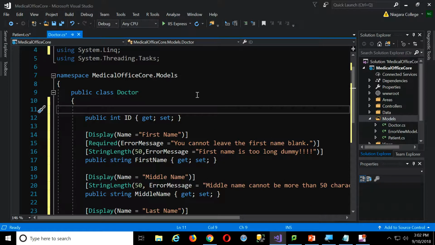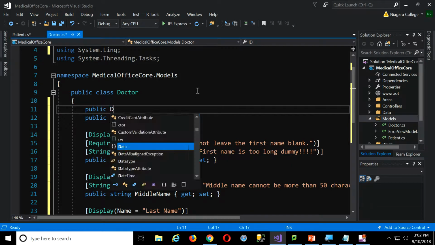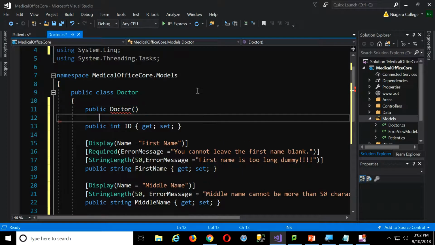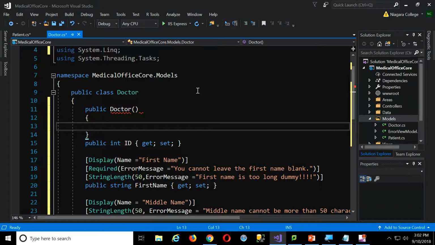Okay, this is public class Doctor, so if I just say public Doctor, right? And then a couple round brackets, then that is the constructor. Of course, you can overload. You can have multiple constructors with different signatures, different parameters you might pass in, right? That's polymorphism in your object-oriented course. But we just need one constructor here.